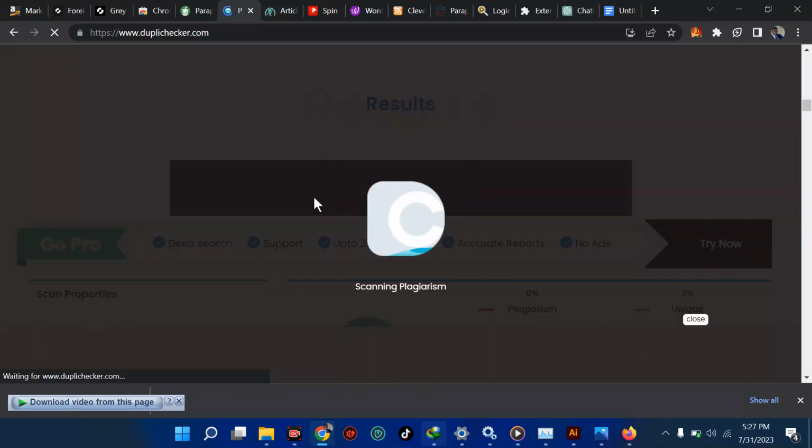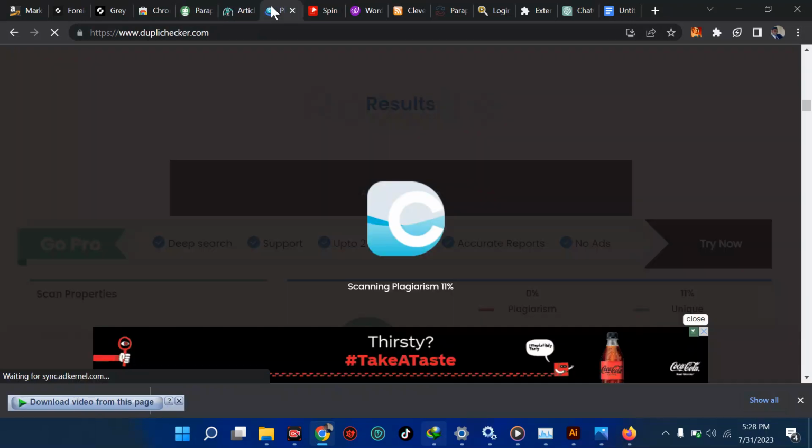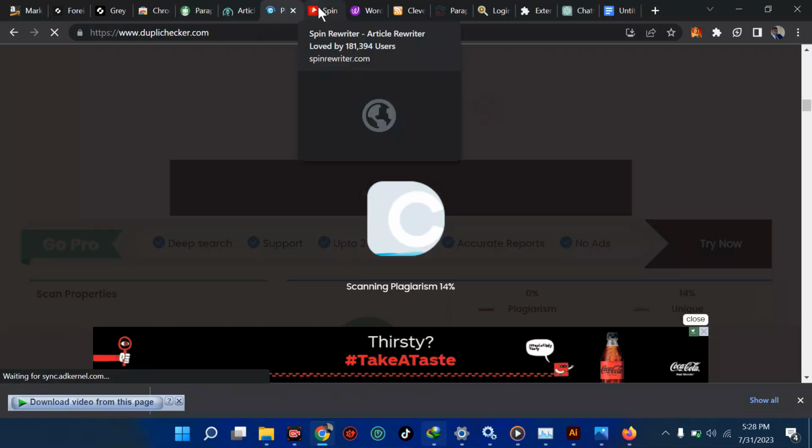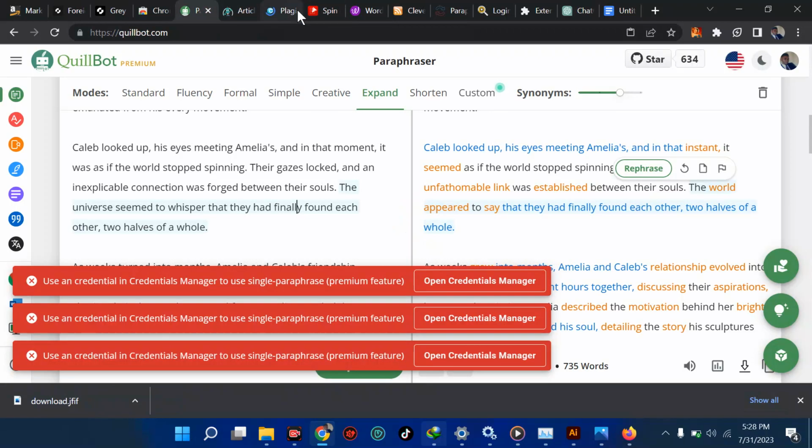Why this one is very, very fast when it comes to the Quillbot, as I've said from the beginning of this video. Now all this is going to take a little time, and we have that. I don't know why the screen is blank, but above all, it's good. So 14% scanning, just take some time, but this is still the fastest among all, which is Quillbot.